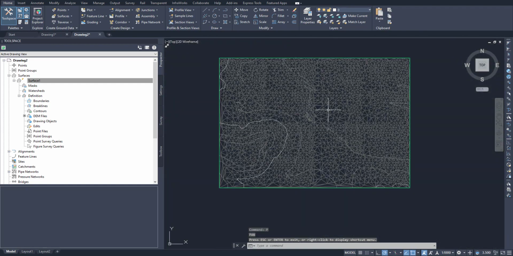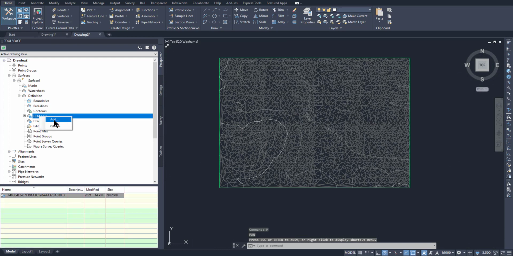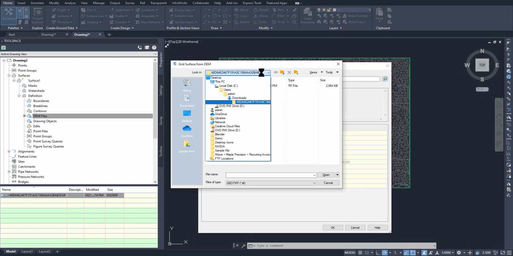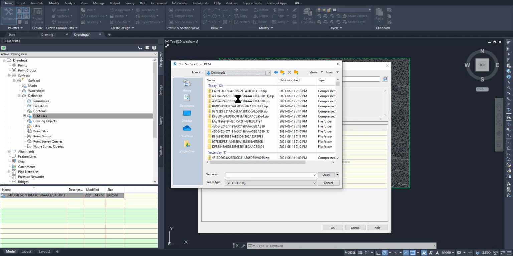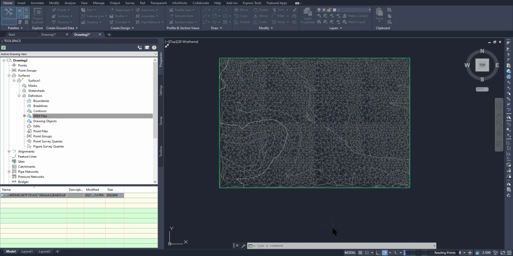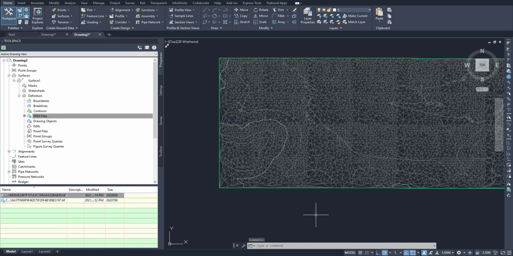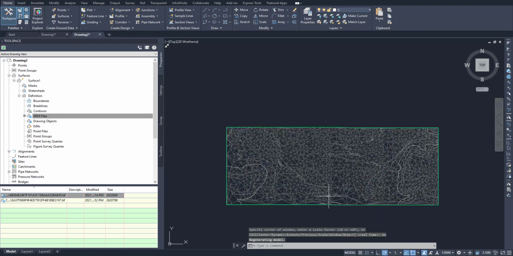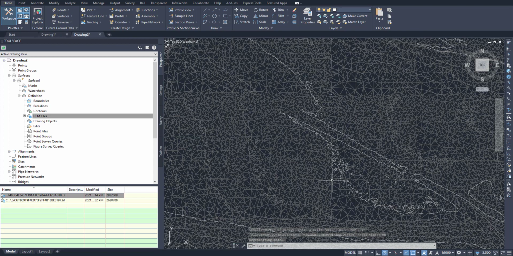Okay, so now if I want to add a second DEM, all I have to do is basically right-click on DEM under definition and click add, navigate to the location of my second DEM, and click OK, and it's going to bring it in. Here you can see that they have been merged together automatically, and this now represents the full extent of my site.